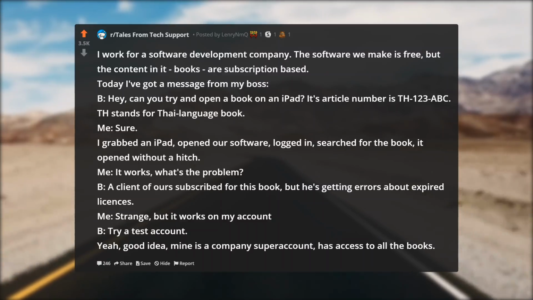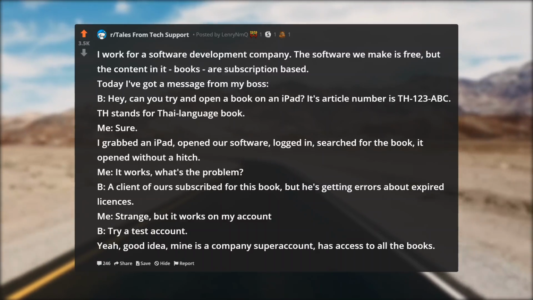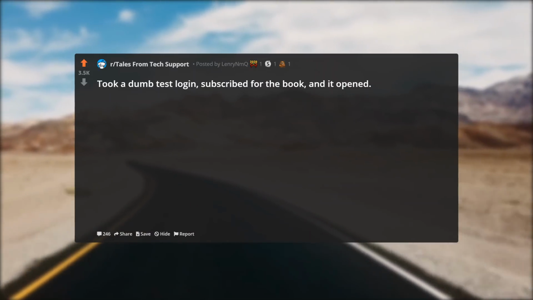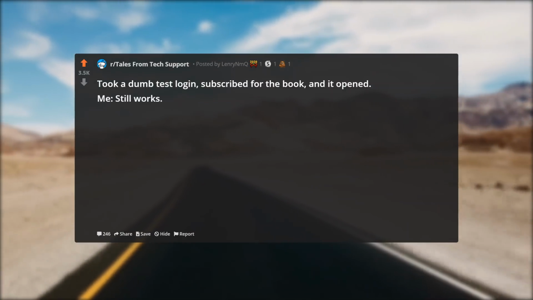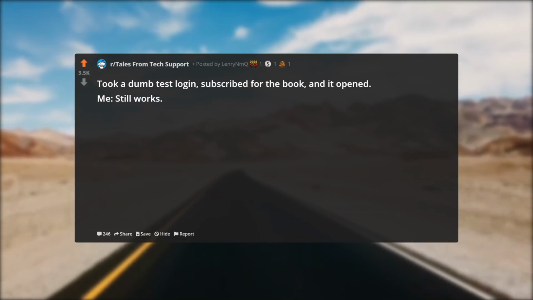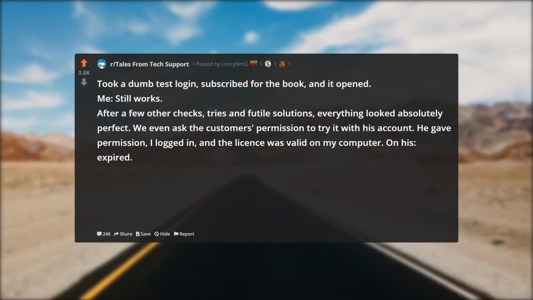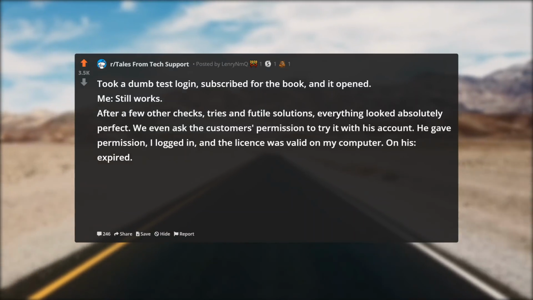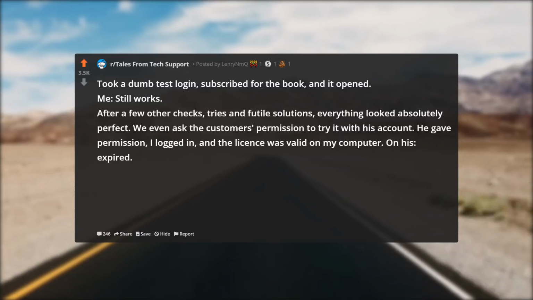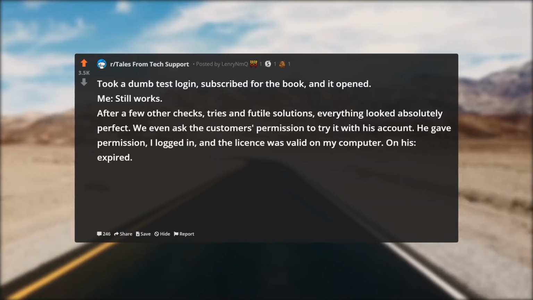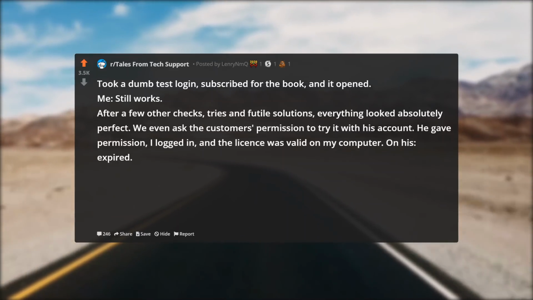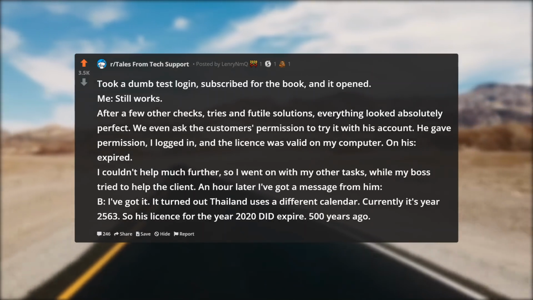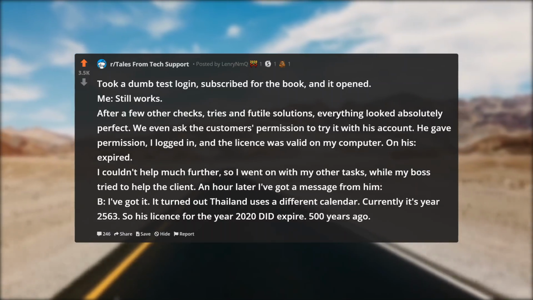Yeah, good idea. Mine is a company super account, which has access to all the books. I took a dumb test login, subscribed for the book, and it opened. Me: "Still works." After a few other checks, tries and futile solutions, everything looked absolutely perfect. We even asked the customer's permission to try it with his account. He gave permission, I logged in, and the license was valid on my computer. On his, expired.